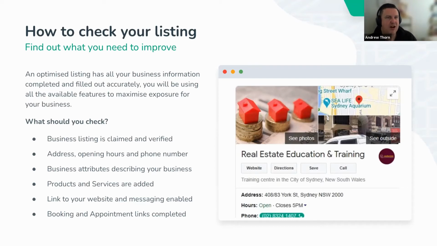So if someone's worried about coming to your location, but all your staff are wearing masks, you can put that on there. Or if customers are required to wear masks, you can also put that on there as well. So really, really important. Payment methods, another really important one. So go in there and have a look and see which attributes you have available to be able to do that.